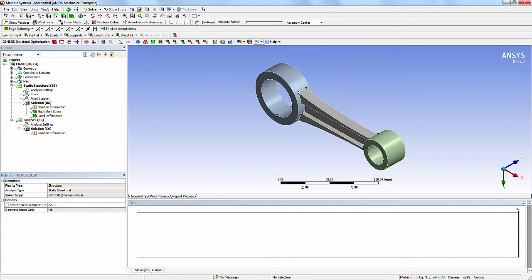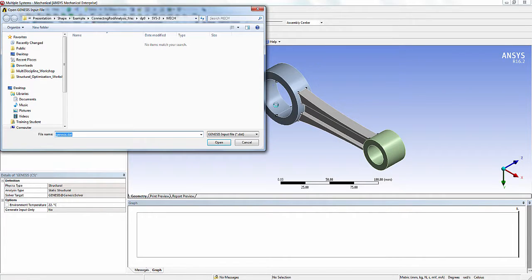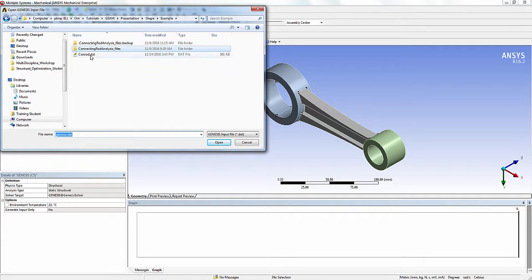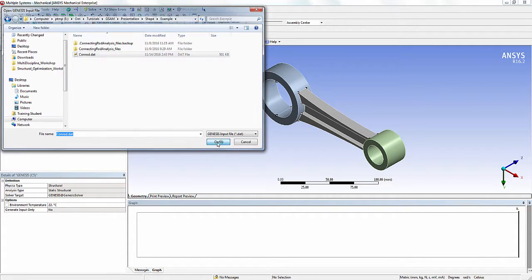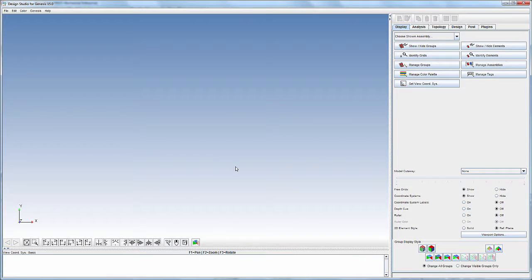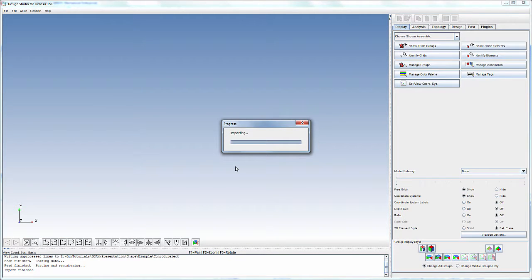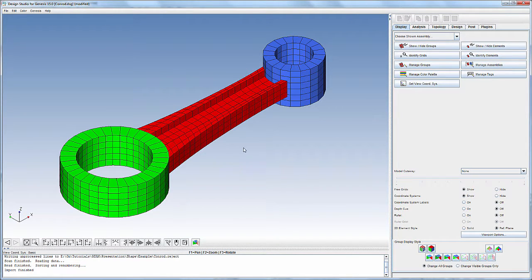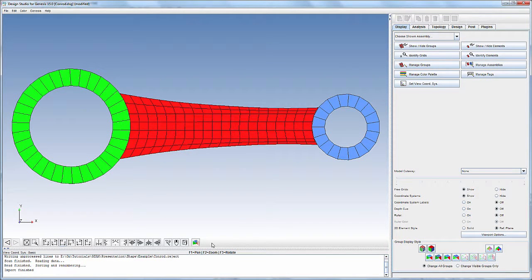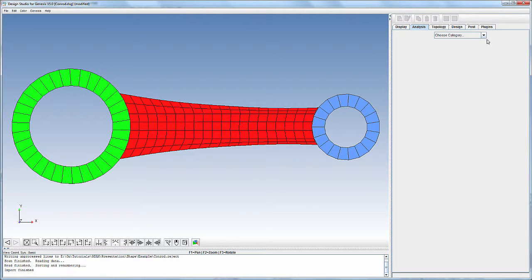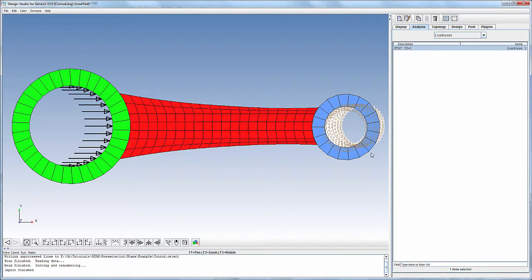Now click on the Design Studio icon and select Launch Design Studio for Genesis and open the Genesis input file that we just created. This will open the mesh model with applied boundary conditions in the Genesis Design Studio. Now go to the Analysis tab, select Load Cases. Now check the imported load case.